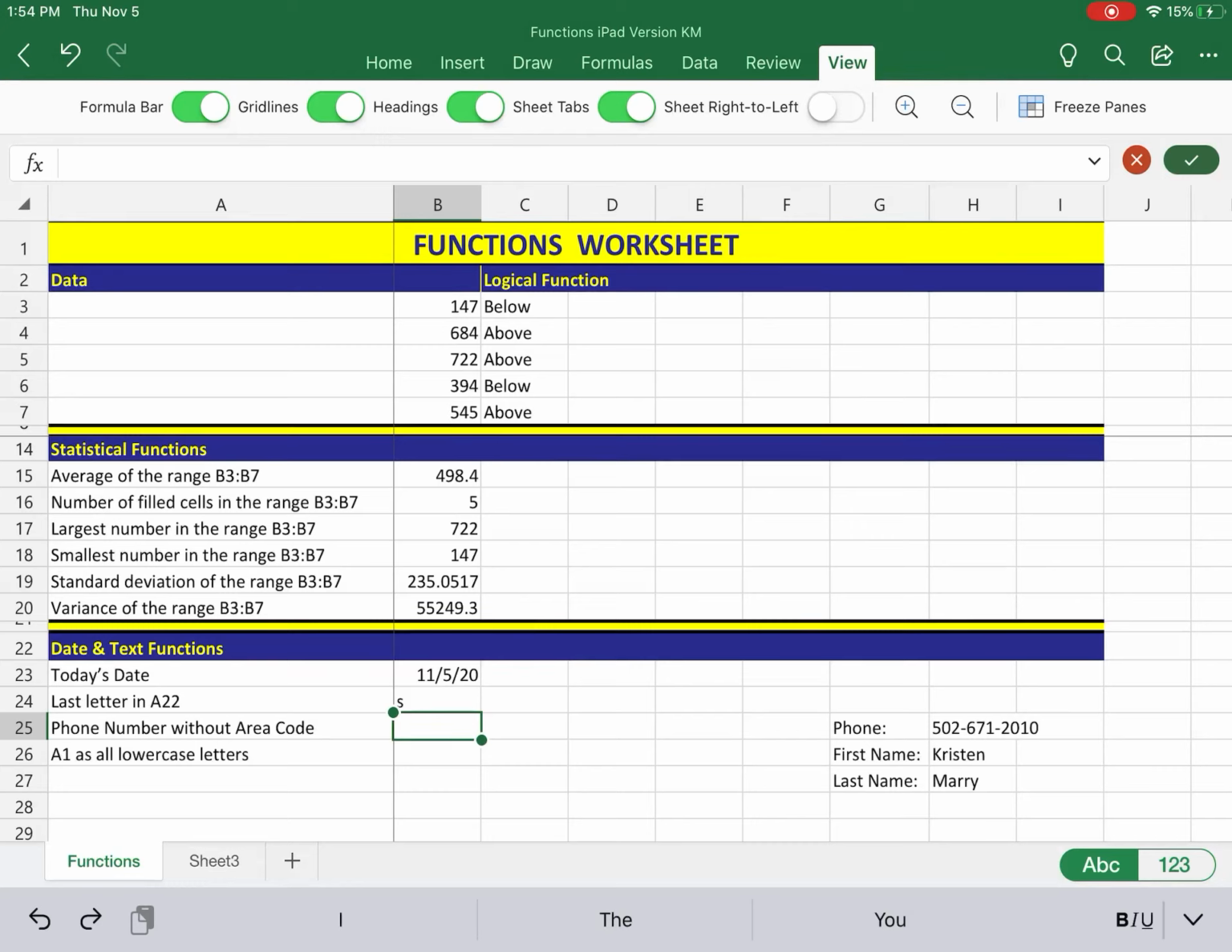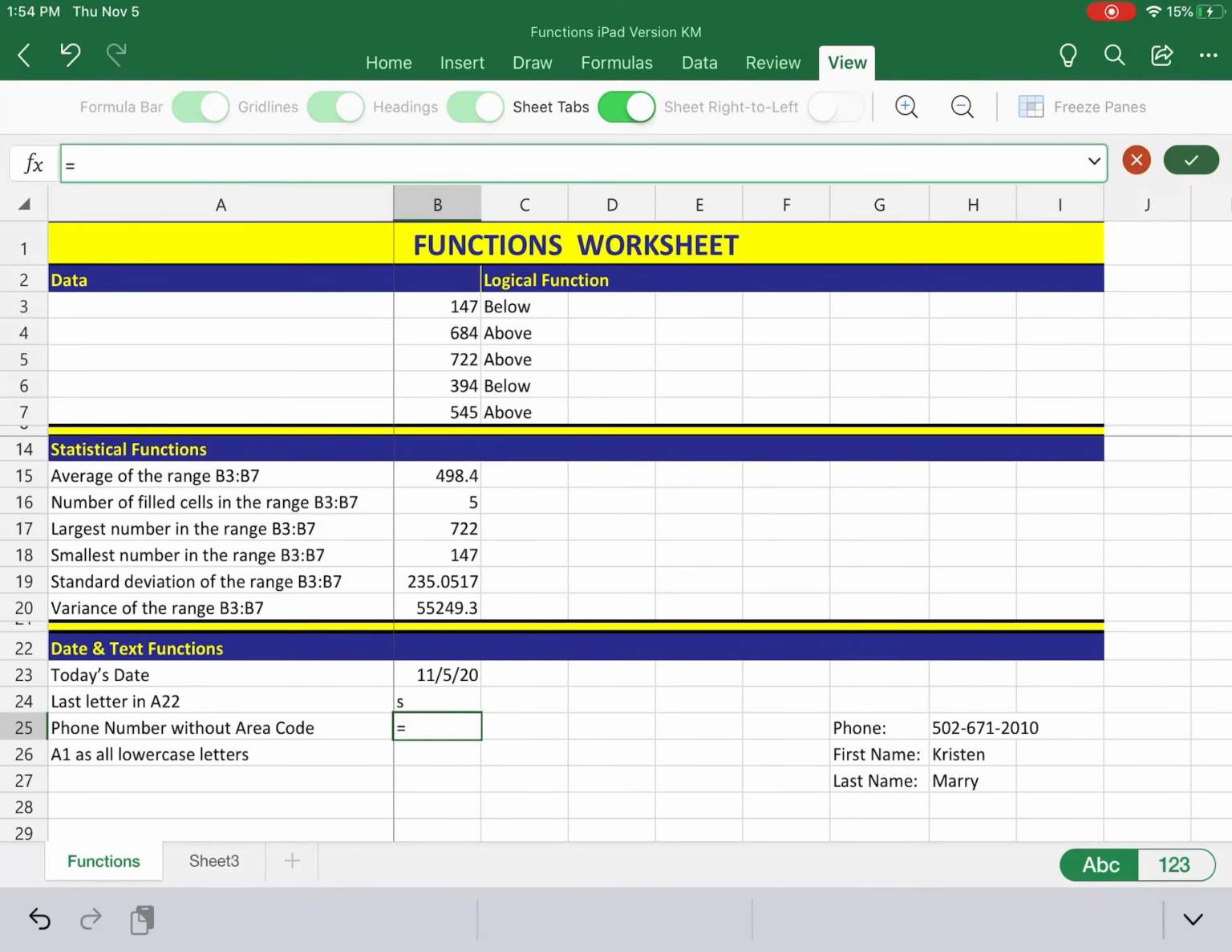In cell B25, I want to take the phone number that appears in cell H25 and remove the area code. So this is a text function called mid. It grabs the mid section of a line of text. So the text placeholder references the cell I want it to look at, so I want it to look at the phone number in cell H25.